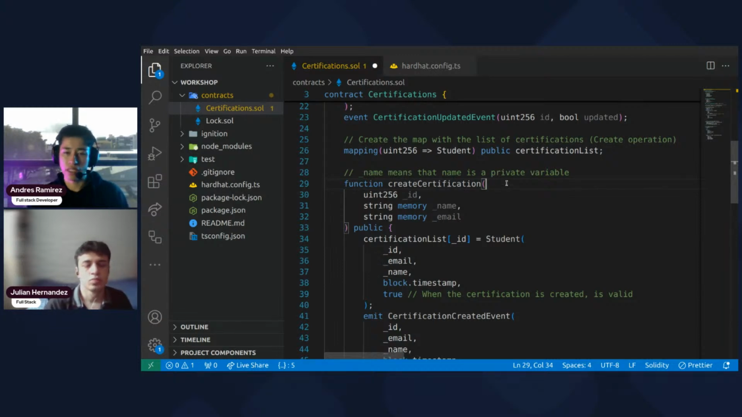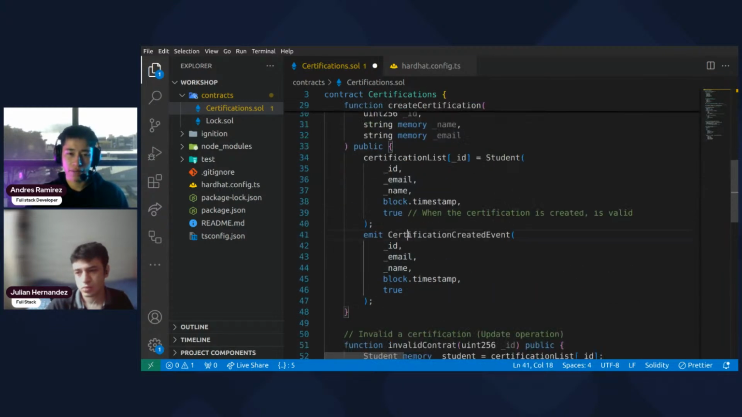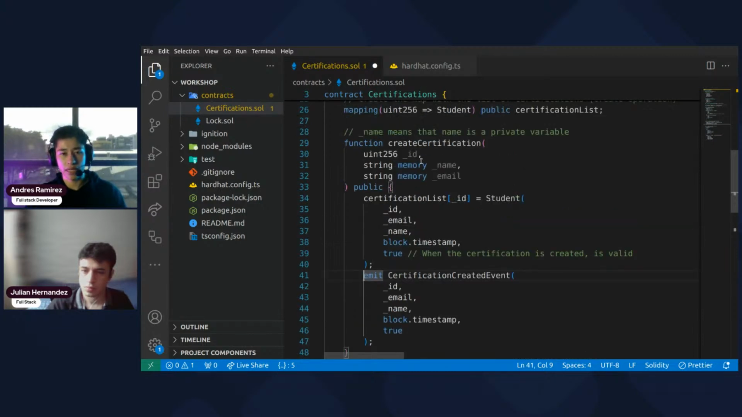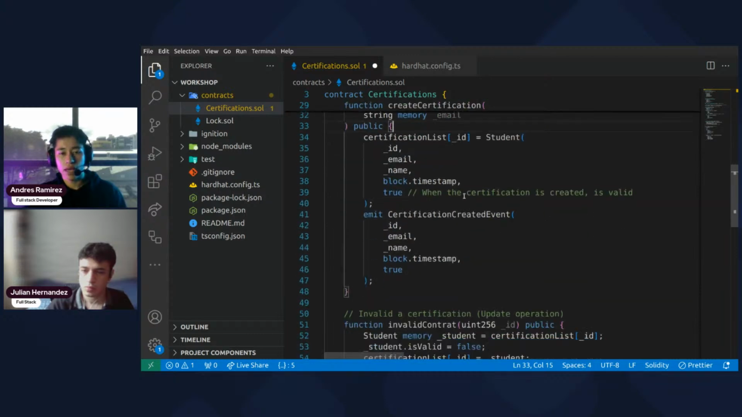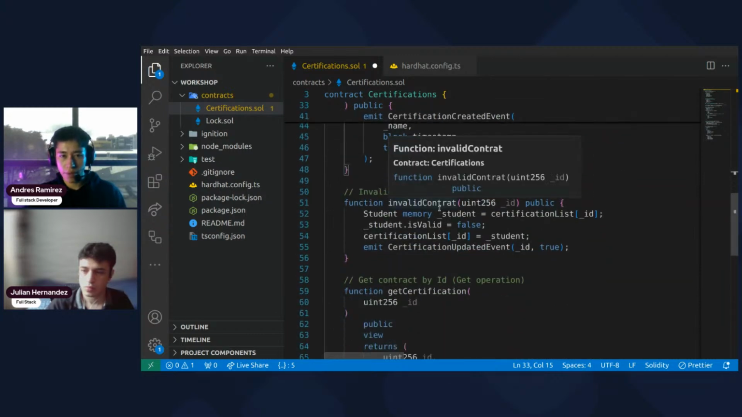That function receives these parameters, the ID, the name, and the email, and returns, as we have seen in this part, the certification created event. This is shown in the receipt section, in the result of having called the create certification function. Nice. Let's continue. Invalid contract.